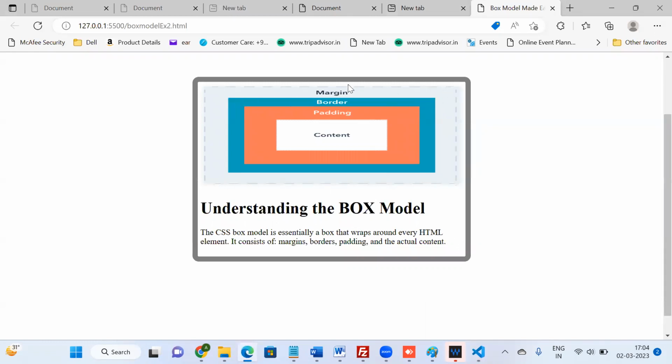Then we have some gaps between the border and the content, that is called padding. Then we have a gap between the outer area, outer container and the border, that is called margin. Margin has the top and the bottom width and left and the right width that can be mentioned.